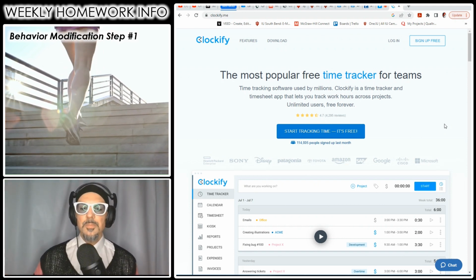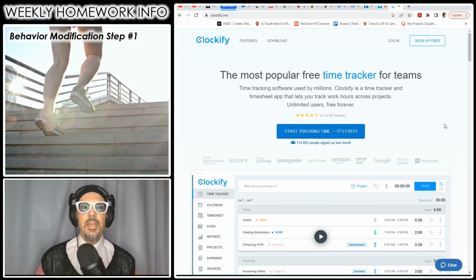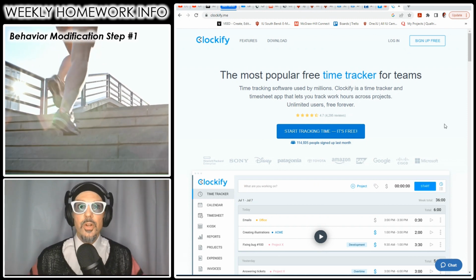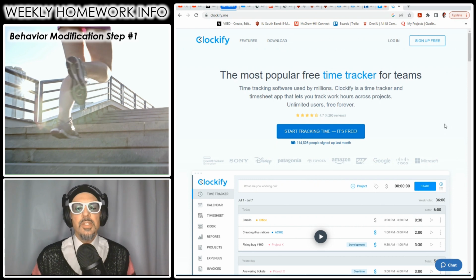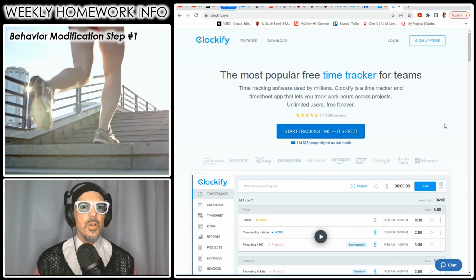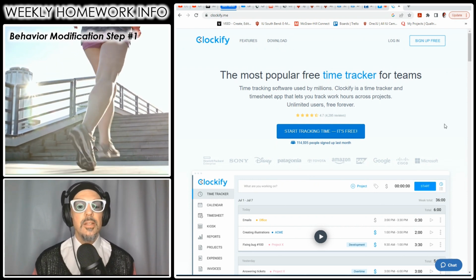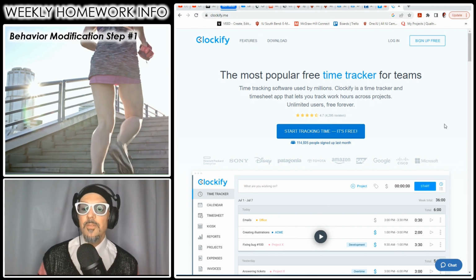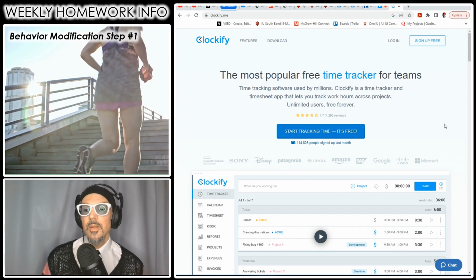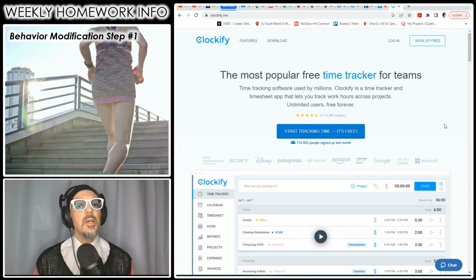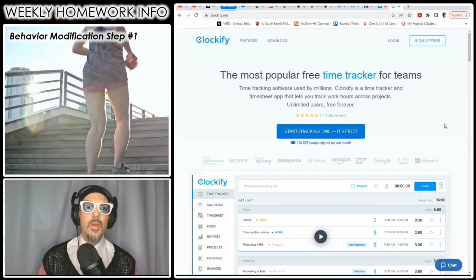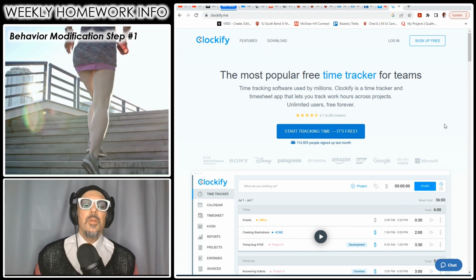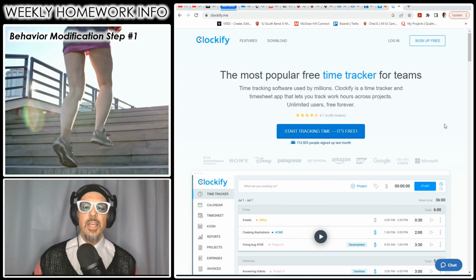So on that note, let's begin with the actual information for what you are doing this week. For step 1, the first thing that we're going to do is start measuring some behavior. If you want to modify behavior, the first thing you need to do is measure that behavior. There's no point in trying to modify a behavior before we know what the behavior actually is.